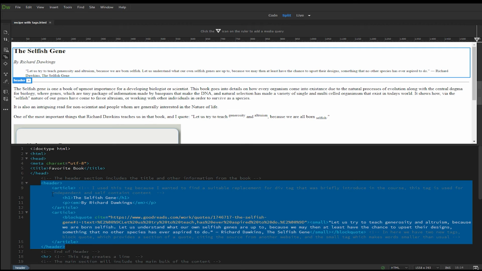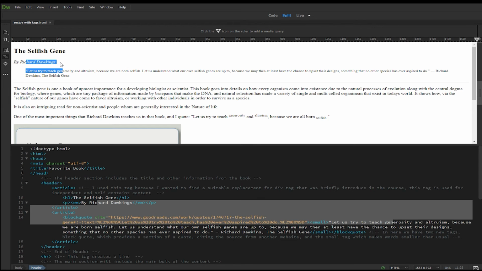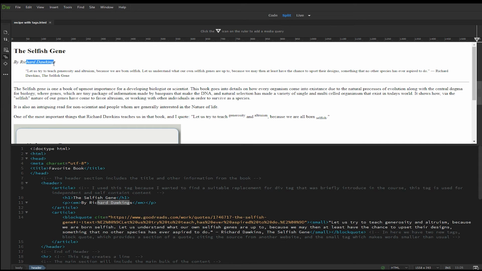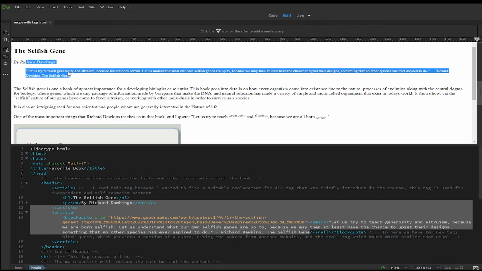So for instance, here, the header is indicating this section up here, as you can see on my live view. On top of it, it has the title of the book, the author, in this case the writer, and a little quotation right here. So this is the top portion of the website. This is because I decided it like that.